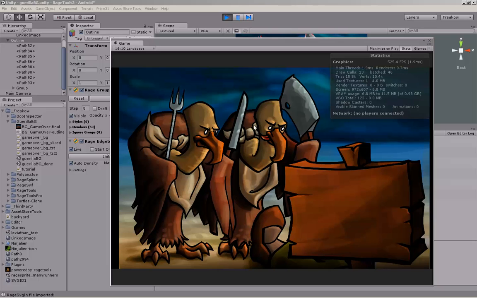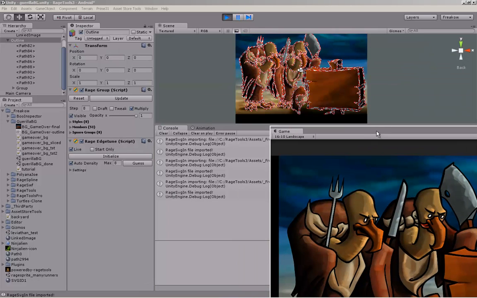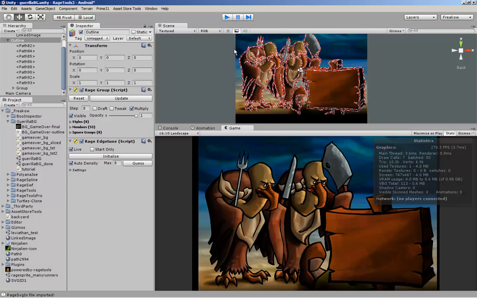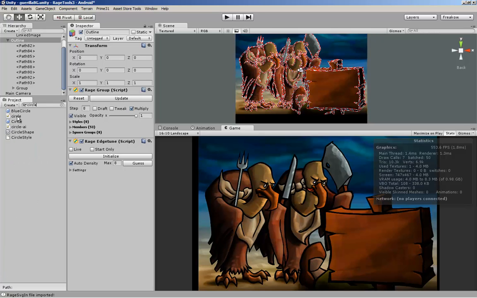So suppose like this, I just noticed that there's a missing part in the outline. What should I do? Well, very simple. Instead of going back to your bitmap graphics program and editing and re-importing and everything, we can just make the shape right inside Unity with the project all done. So let's just disable edge tune so it doesn't get in the way. Let's just go after the circle prefab from RageSuite.